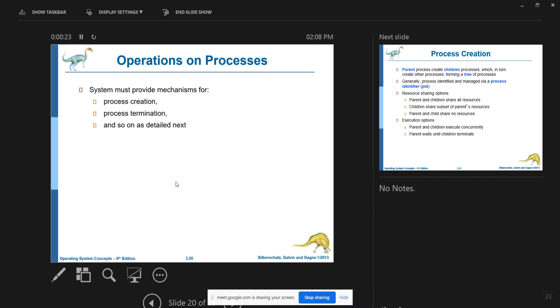There are two major operations we can perform on the processes. The first one is the creation of the process, and the second one is the termination of the process. Then the question arises: how are we going to create a process and how are we going to terminate it? In today's lecture we will see how we create the process and how we delete or terminate the process.